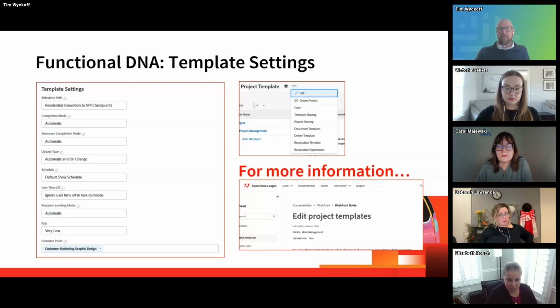There are quite a few settings in there, and I recommend going with most of the defaults that Workfront provides just because it's easier. But for the sake of time, I'm not going to dive into each of them. Experience League has a much more thorough explanation as to what each of these can do. So if you feel like it, just go in there and look for the Edit Project Templates page, and you can do some more digging yourself if you really want to.